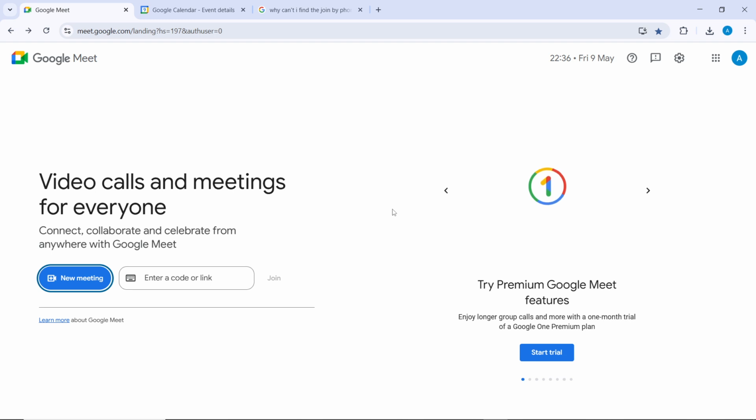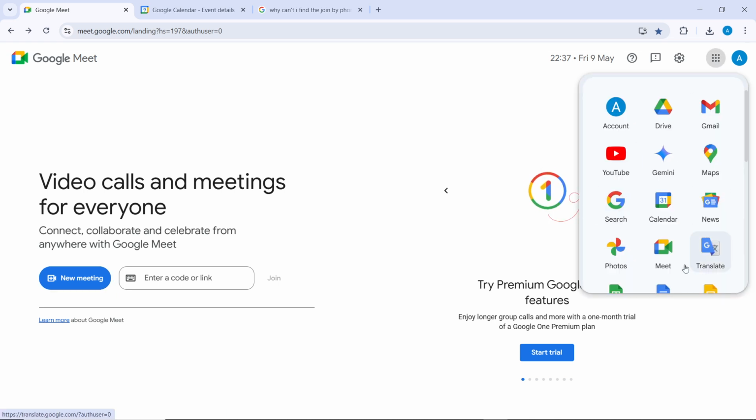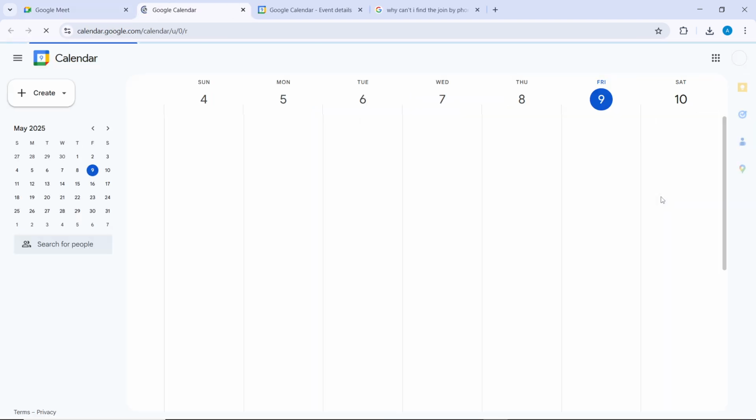The first thing I'd like you to do is to open your browser and go to google.com. Ensure that you are signed into your Google account used to schedule or join Google Meet calls. Google Meet calls are scheduled via Google Calendar, so your call history can often be found in your Google Calendar. So how do you do that? You're going to have to open your Google Calendar, which is what I'm going to do there.